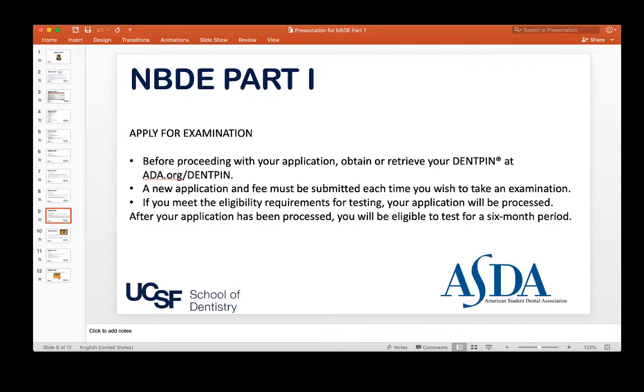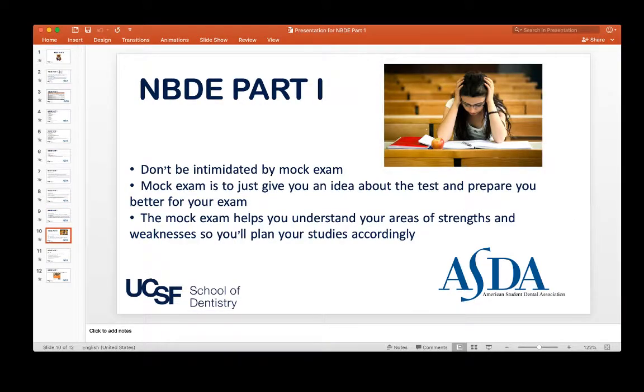So for those of you who took the mock exam, I just wanted to tell you not to be intimidated by the mock exam. The mock exam is just to give you an idea about the test and prepare you better for your exam. The mock exam helps you understand your areas of strength and weaknesses, so you'll plan your studies accordingly for the real exam.